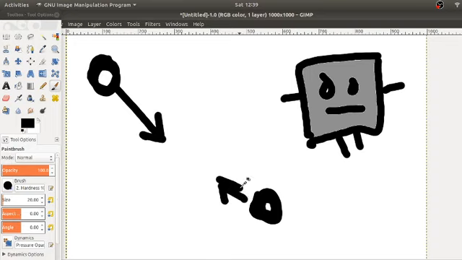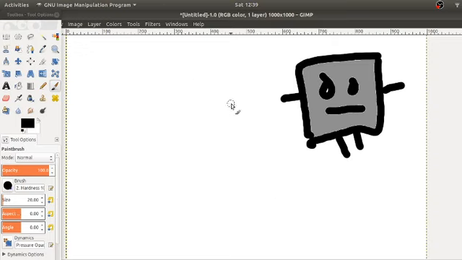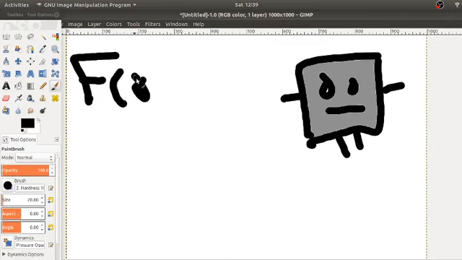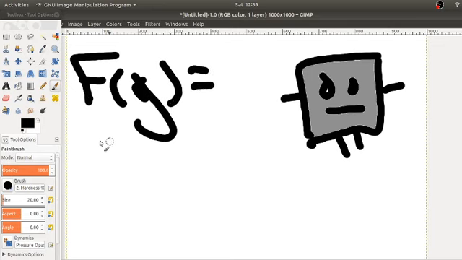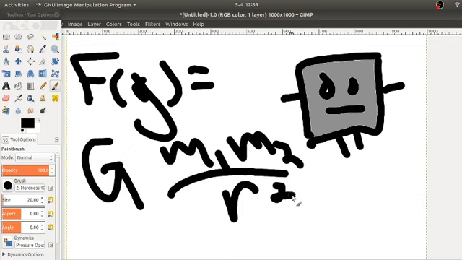And this is the force here, the force of gravity, F of g, given by Newton's gravitational equation. We're not doing relativity here, we're just doing classical mechanics. So F of g equals big G, the gravitational constant, times mass 1 times mass 2, over the distance between the two objects squared. And that describes the force between the two objects.